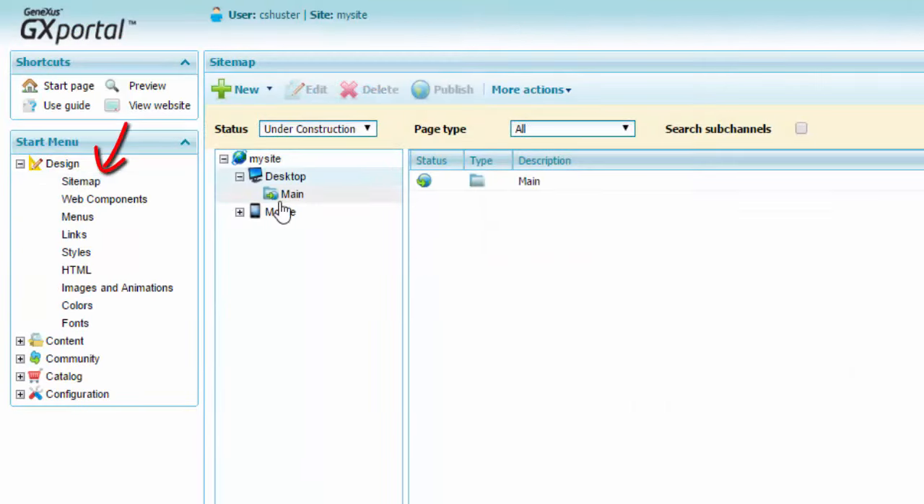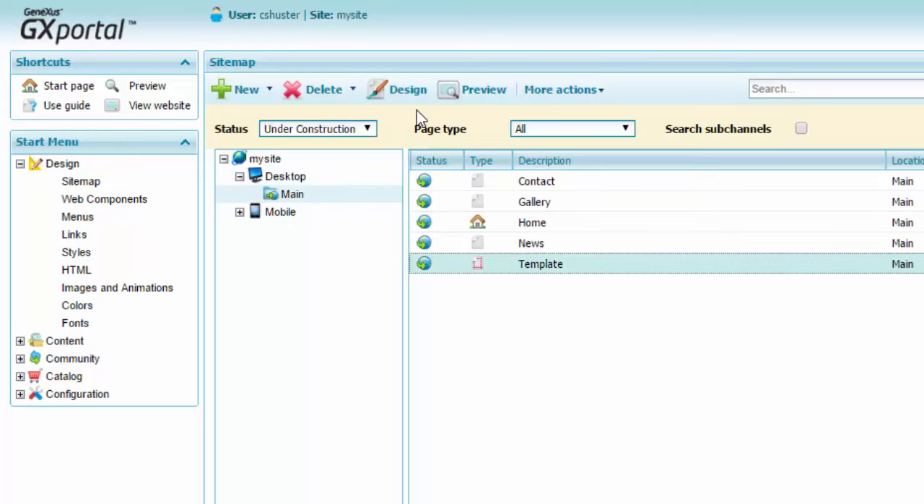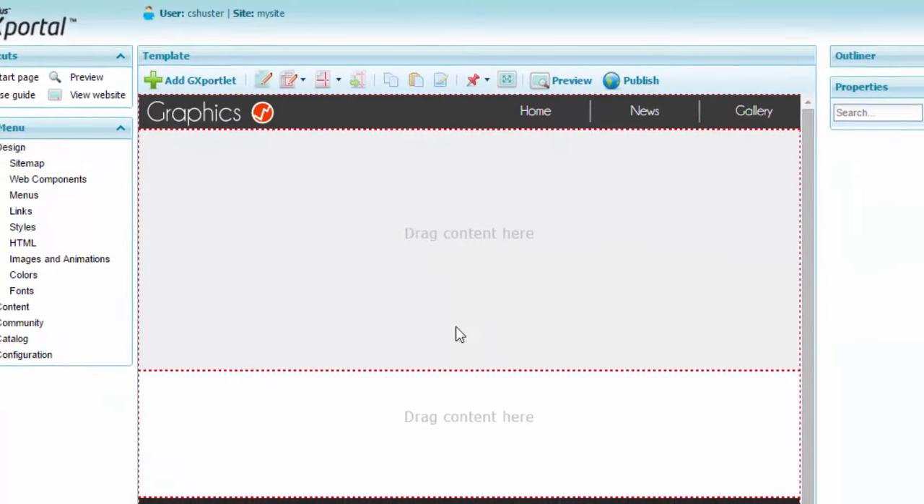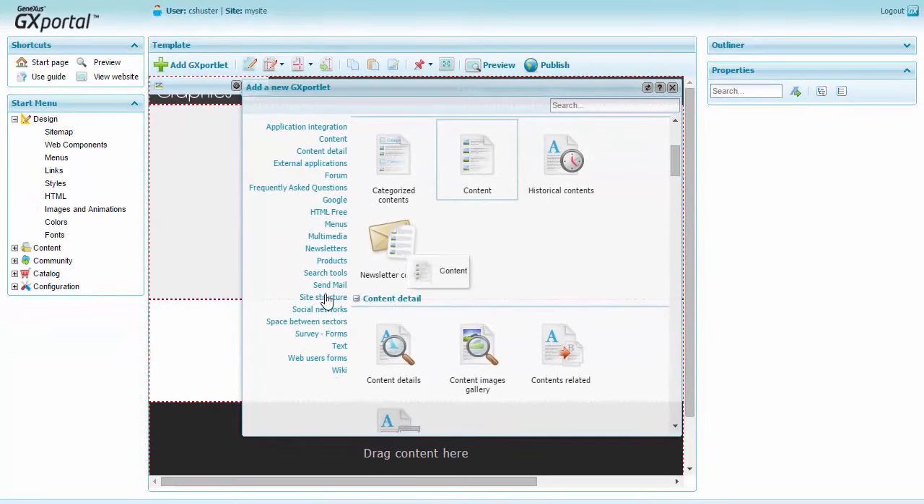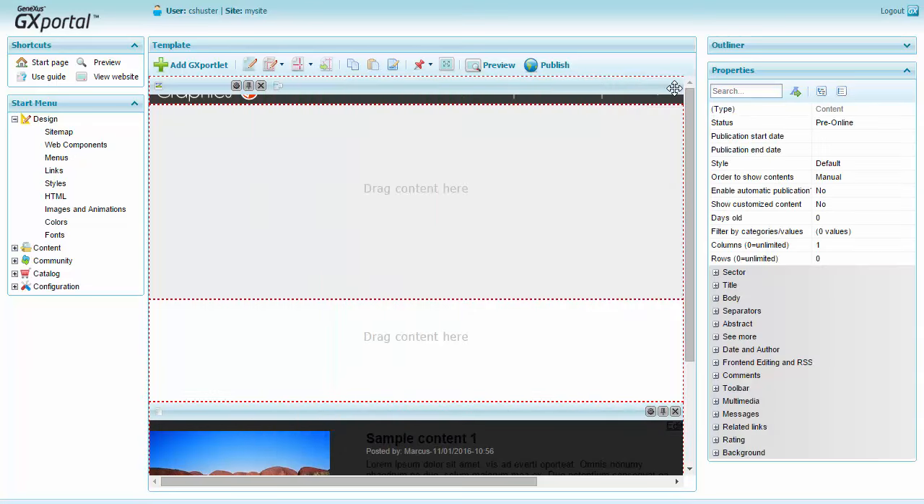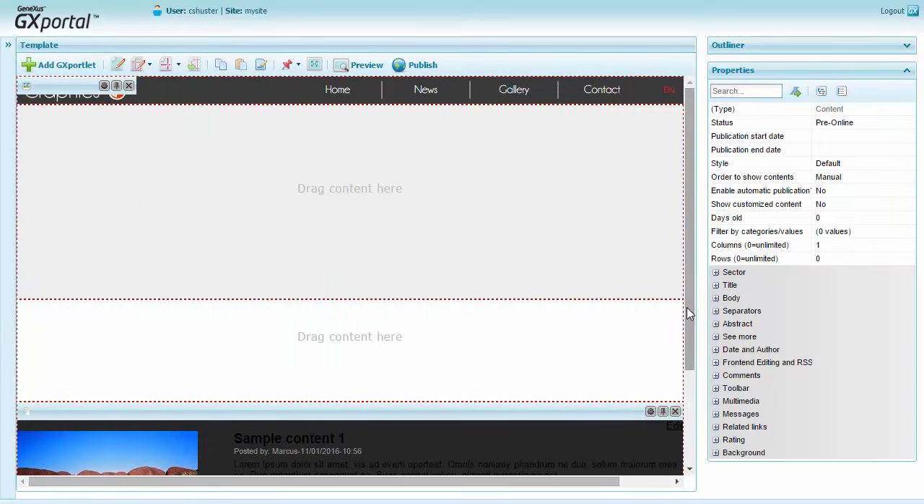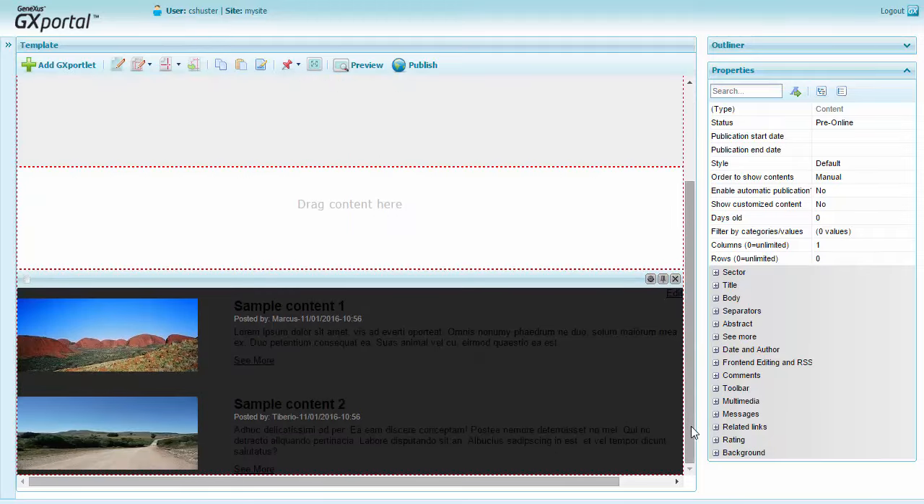From the Site Map tool, we select the template page and design it. We will add a Content GX portlet at the bottom of the template. When a Content GX portlet is added to the page designer, such as the Menu GX portlet and other GX portlets, sample contents are displayed.